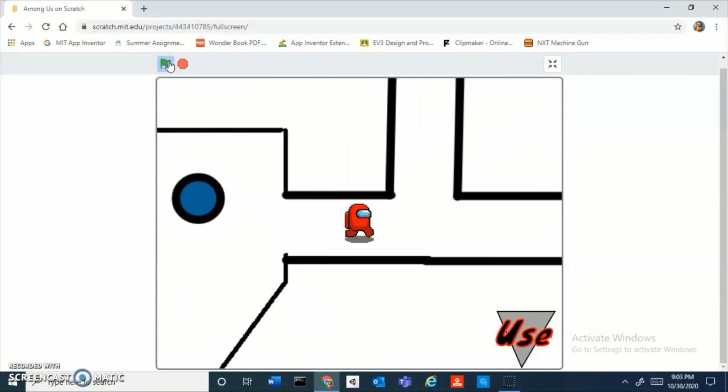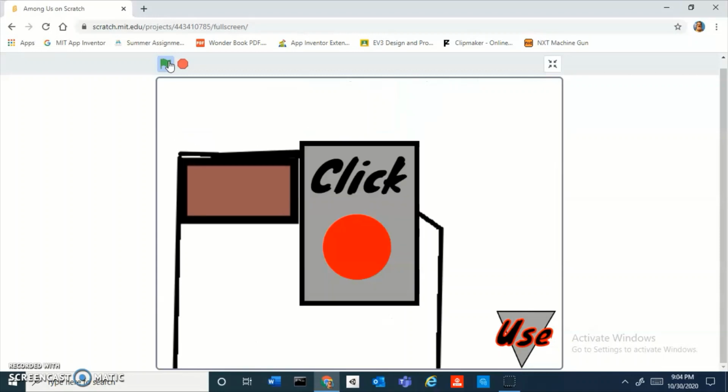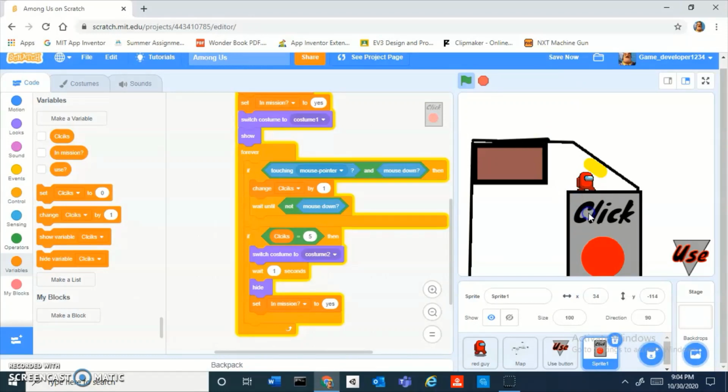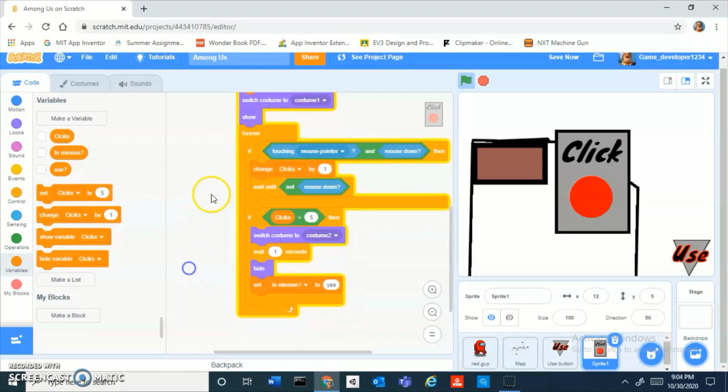All right, let's restart here. And just walk up to it. Click, click, click, click, click, click, click, click, click, click. Ugh. Work. All right, set it to 5. What is happening? Change clicks by 1.